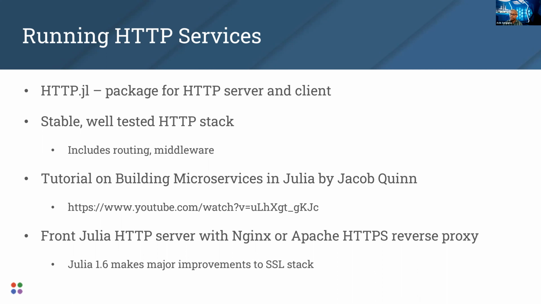The one advice I would give you is that you should always front the Julia HTTP server by an Nginx or an Apache HTTPS reverse proxy. I wouldn't recommend using a Julia HTTP server directly on the internet. So front it with Nginx and then proxy it back to a Julia HTTP server, right? That is how we run all our services at Julia Computing.